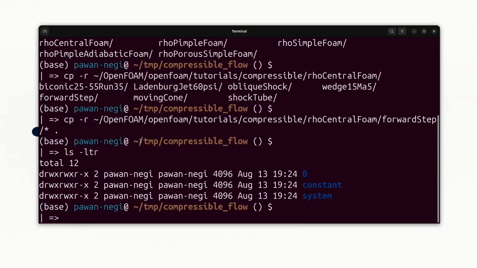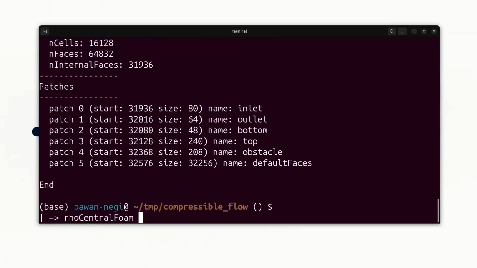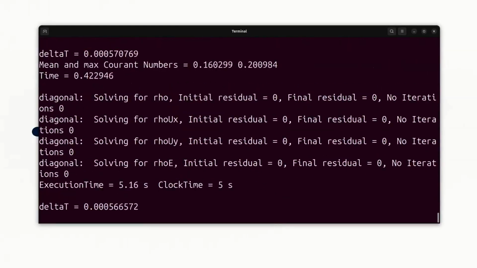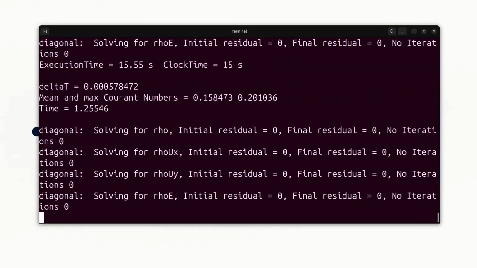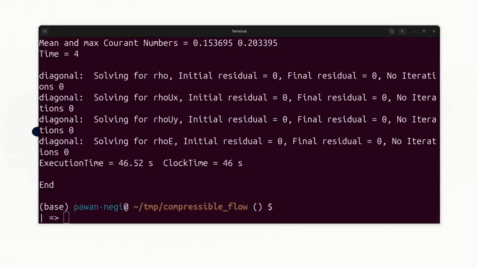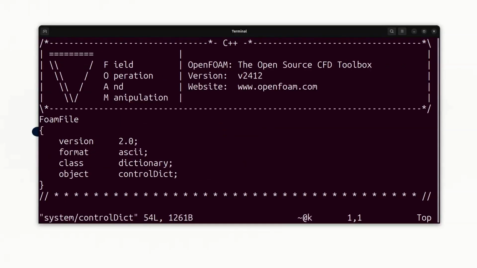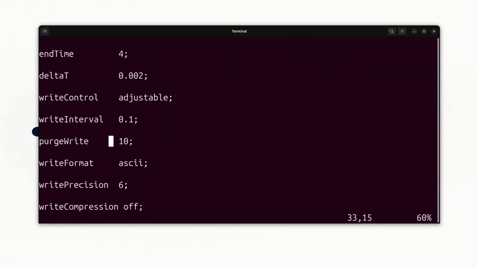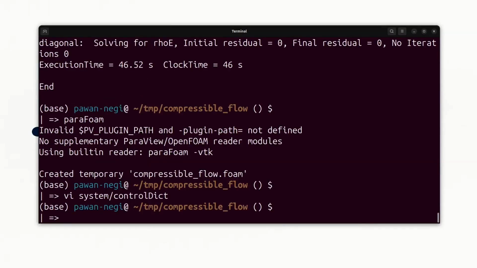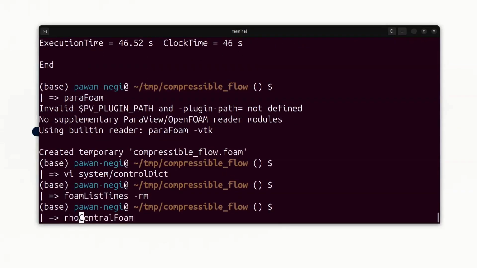This is an example of forward step. So let me run this, blockMesh and rhoCentralFoam. It has completed. Now we can just open this using pimpleFoam. I think we need to change something. Since it was not saving all the solutions, I have to change the controlDict. Go to system, controlDict. We do not want to purge any solution. So remove this and clean everything and rerun.